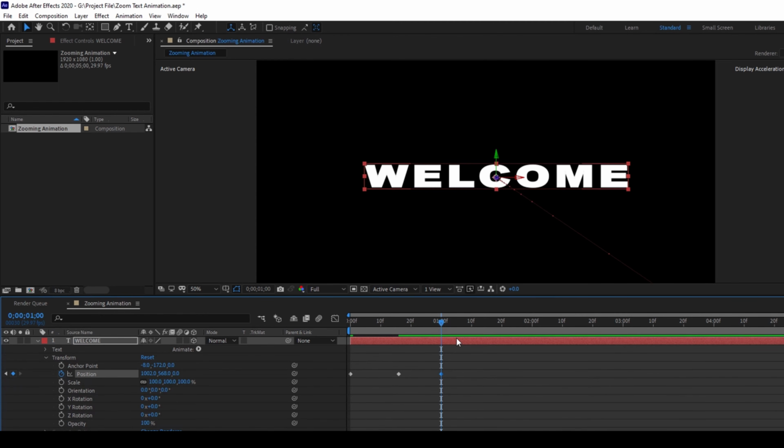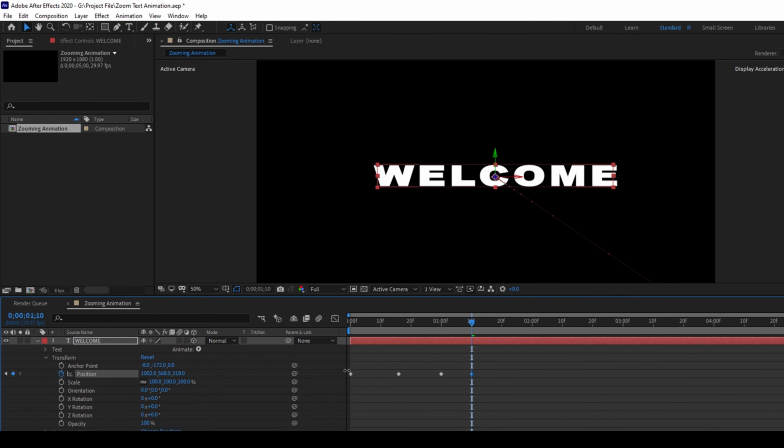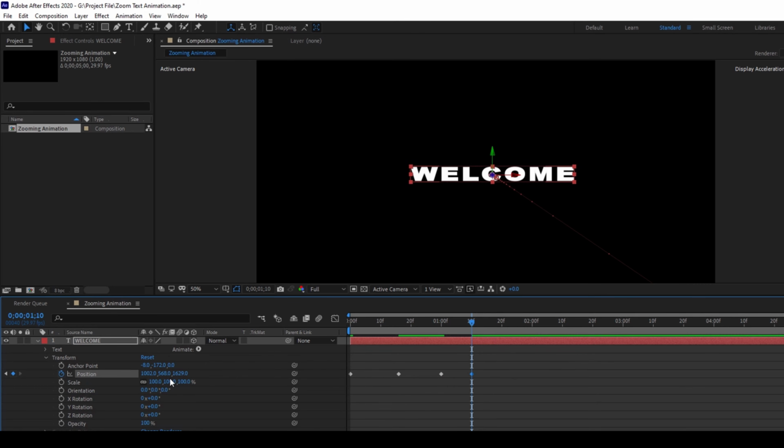value. And now I'll move around 10 frames forward and set this value to greater than 2000 so that it becomes smaller. And at the same time, I'll click on this timer button here so that a keyframe is created. I'll set the scale value to 0 at this point, and I'll move 10 frames behind exactly at this point and change this back to 100.